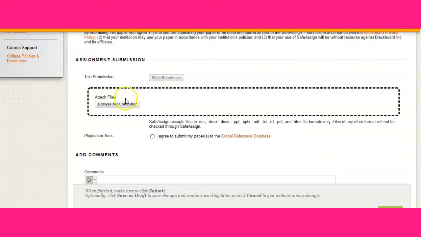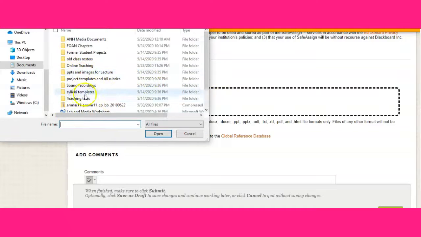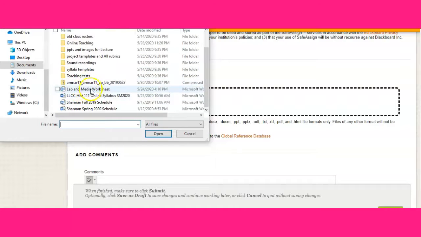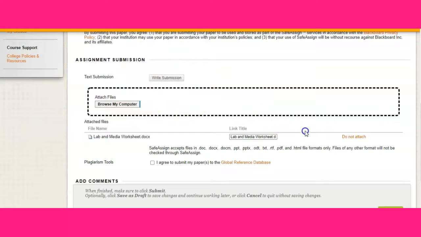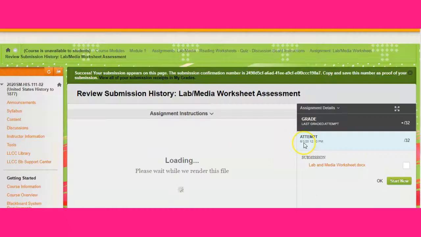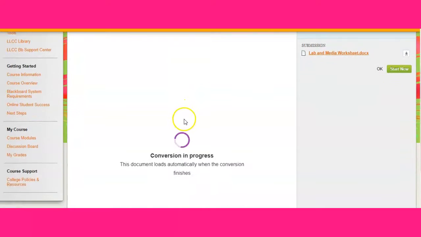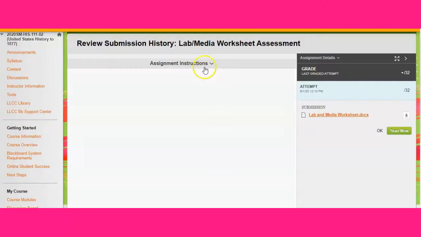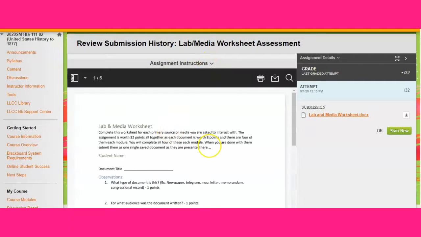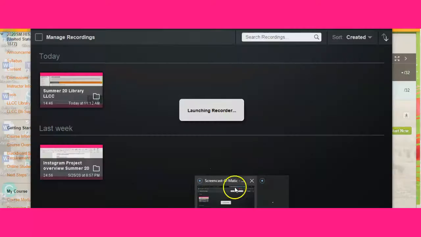And so make sure that you click Browse My Computer, and then you're going to find your file folder, and you're going to pick, like here will be my Lab and Media Worksheet. I'm going to click my Lab and Media Worksheet, and then that's all I had to do, right? And then click Submit, okay? So I've now submitted my Lab and Media Worksheet. And what is going to happen is it's going to tell me that I have an attempt, how many points it's worth, and it's going to show me what it looks like inside of here once the assignment is converted into this kind of like viewer program. All right, so that's how you're going to submit assignments.